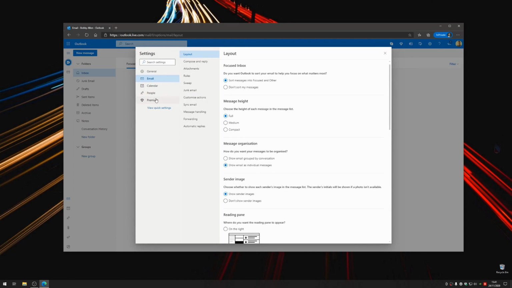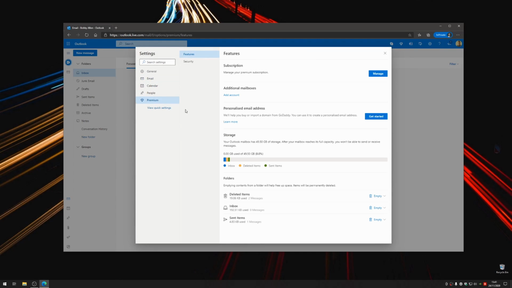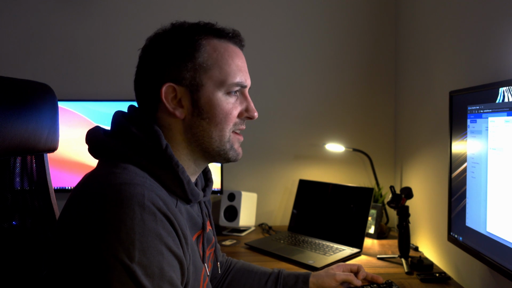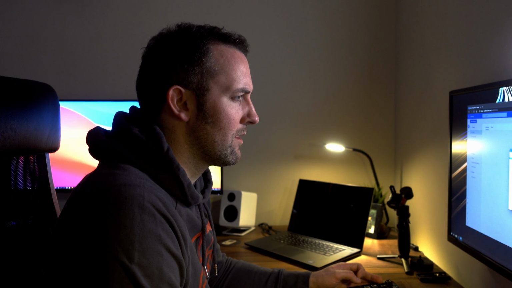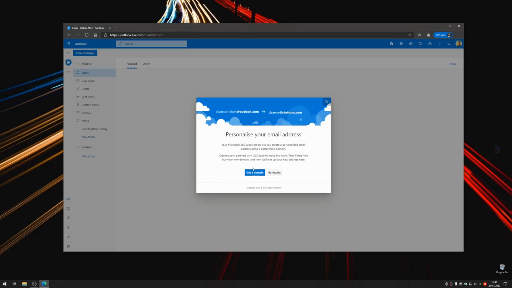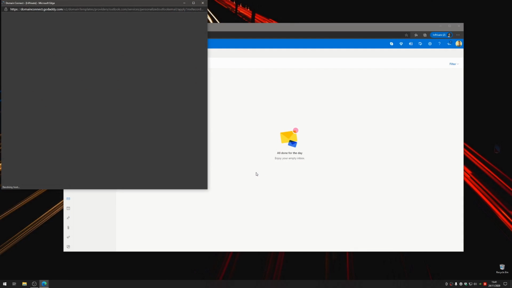Next, we want to click on the premium option. So we've now got this option here, which will help you buy or import a domain from GoDaddy. You can use it to create a personalized email address. So let's click get started here. Okay, so your Microsoft 365 subscription lets you create a personalized email using a customized domain. Outlook.com partners with GoDaddy to make this work. They'll help you buy your new domain, and then we'll set up your new address. Okay, so what we'll do is click get a domain.